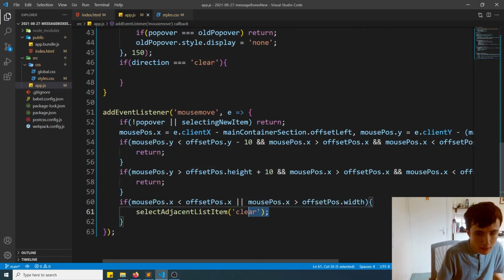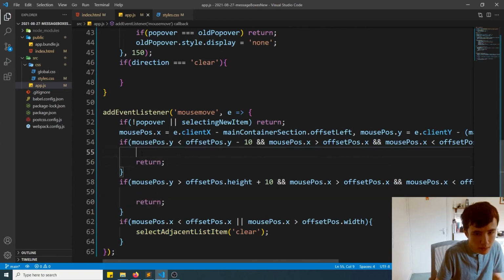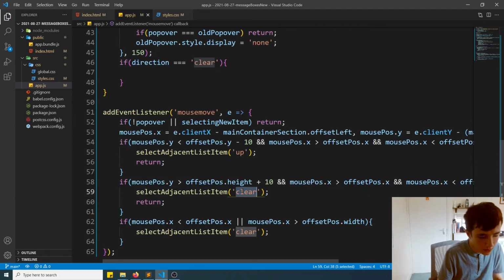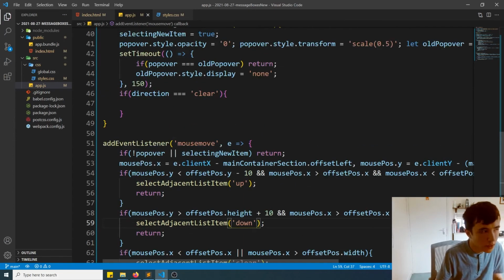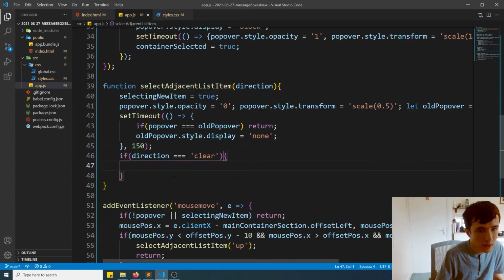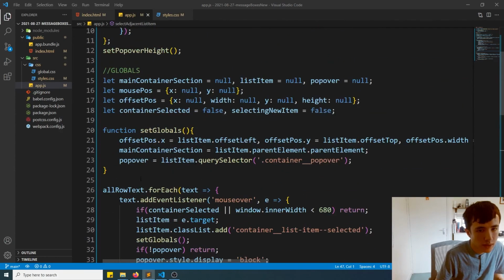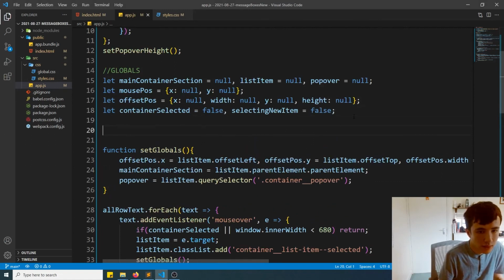And we'll do the same for the other ones now as well. This one will be up, this one will be down. So yeah, we'll do it like that. If that is the case, then all we will do is call a function where all the global variables are reset to their initial values. So we'll create this method right now.